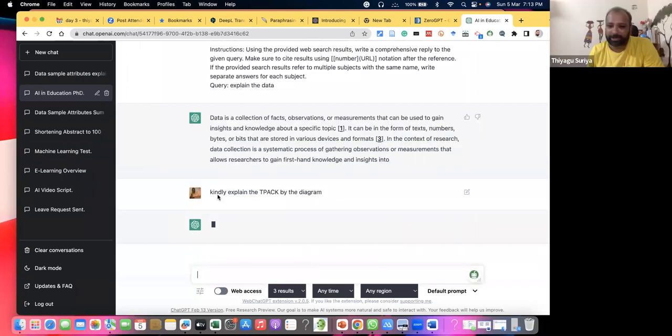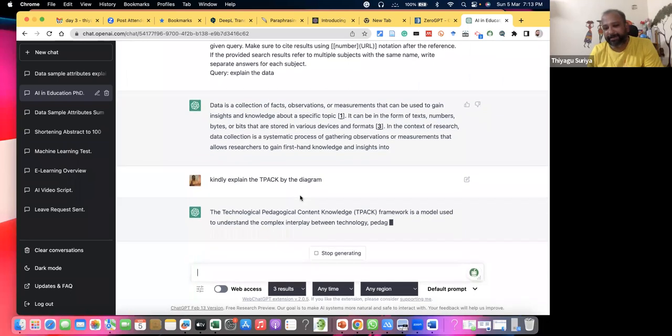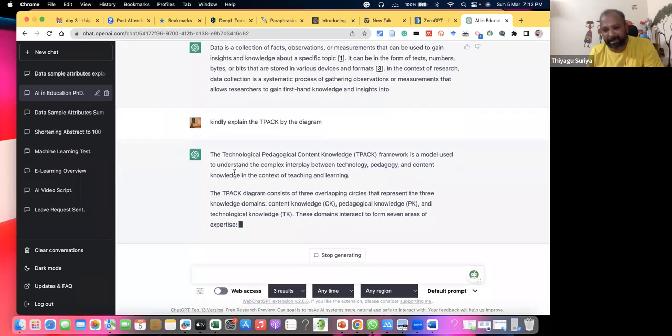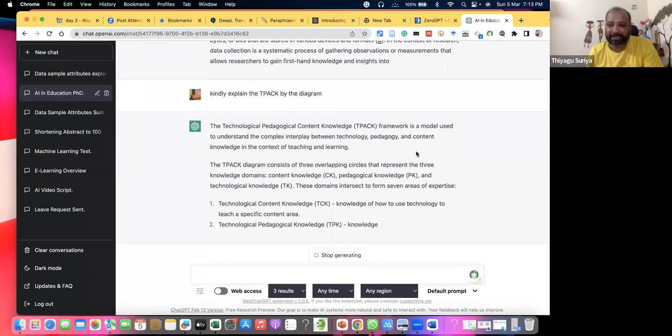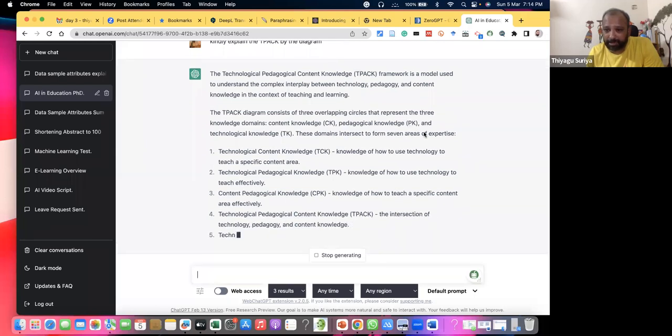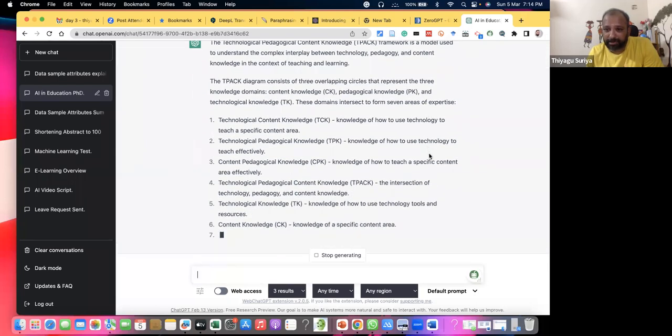Okay. So I'm asking the question, kindly explain the TPACK by diagram. See here. It won't do any kind of diagramming up to now. It's only the theoretical way, only text content is given to us.